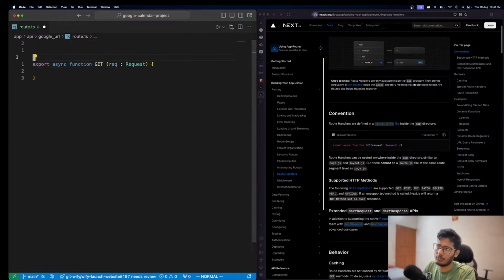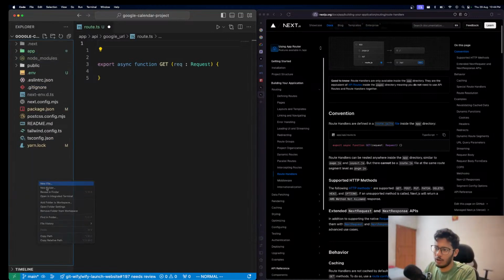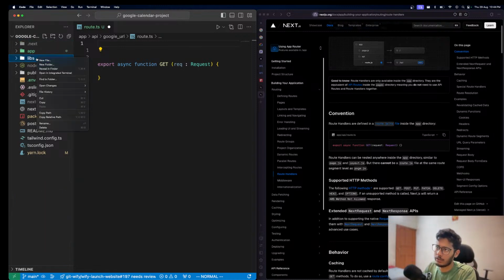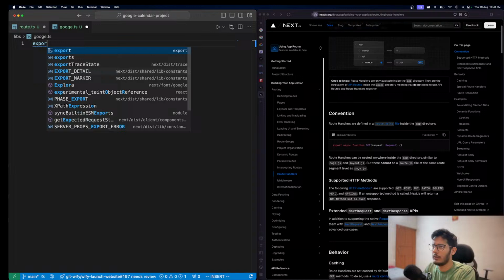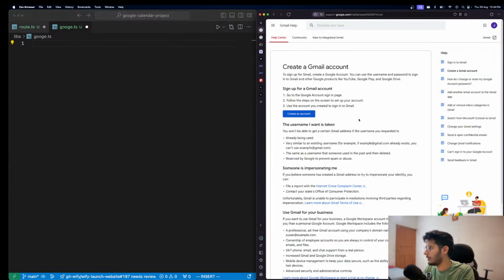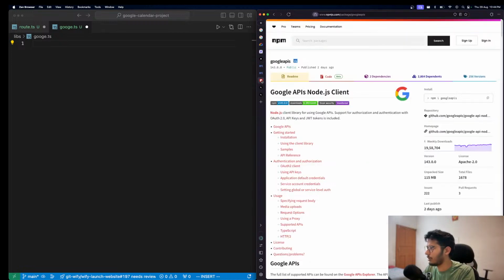Now the next thing we need is to generate the Google stuff, right? For that, we'll just create a lib folder, libs, and let's create a new file called google.ts. And then let's see the documentation now. Where is that Google, yeah, there you go.